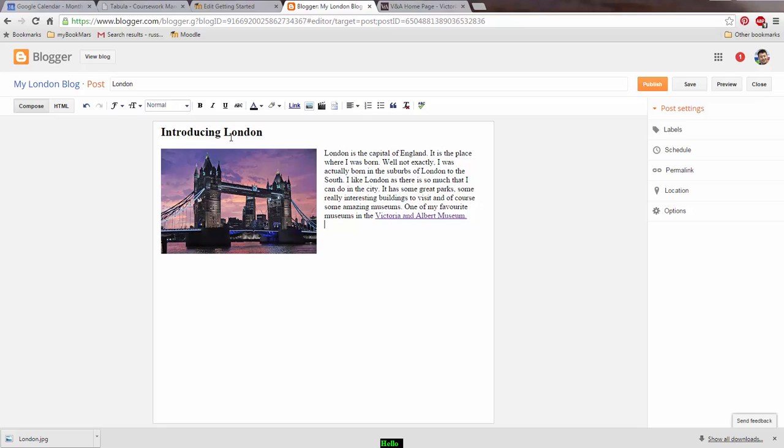So now we've already added a picture, we've added some text, we've added a link, we've added a title, and one of the most important things is we need to add labels. Never forget this. I'll be coming back to it time and time again. Labels are absolutely vital because they allow the readers, the participants on your blog, to easily find the content, and we'll come back to this later.